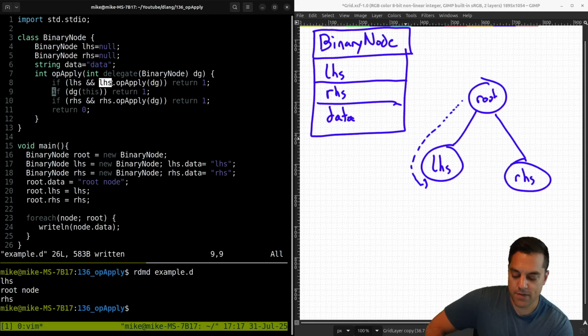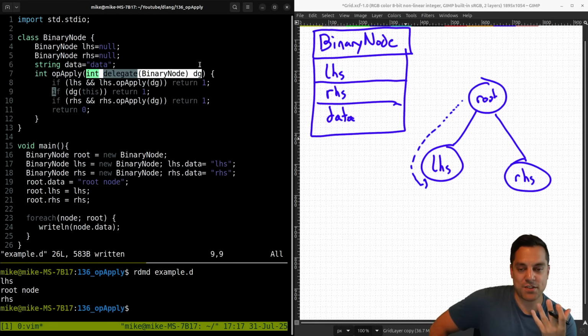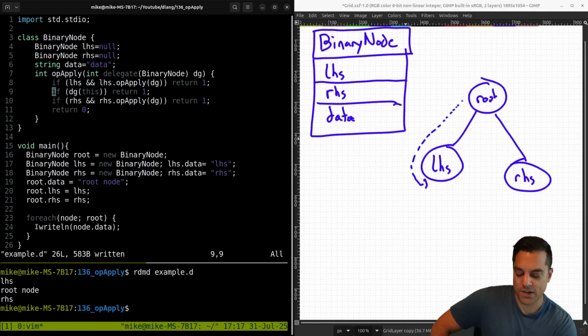And then if I call on the left-hand side, I could still call opApply, right? It is just a regular member function. It's a special member function, but I can still call opApply. That's of the same type, binary node here. And then I pass in this same delegate here. And again, what's the delegate? Well, that's where that magic transformation comes from, from the foreach loop that holds the work, this write line here.